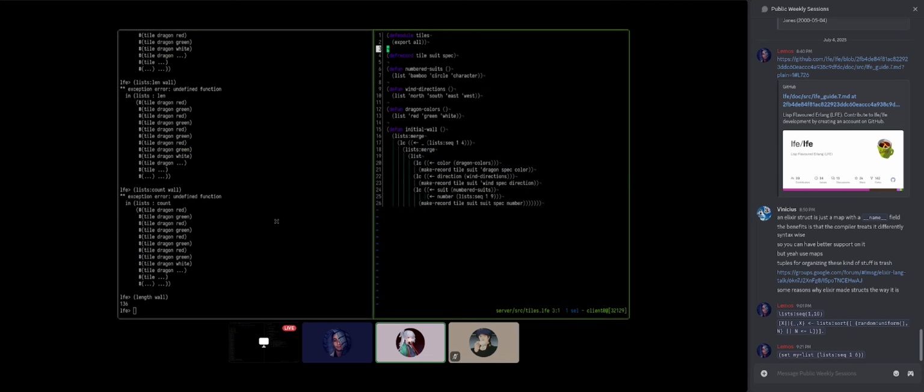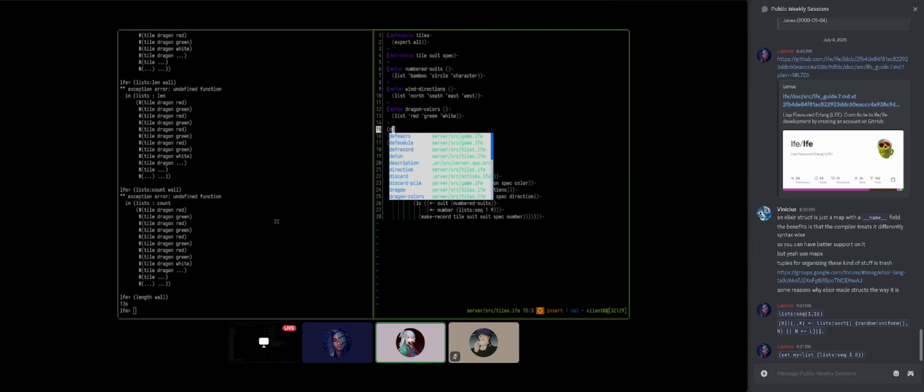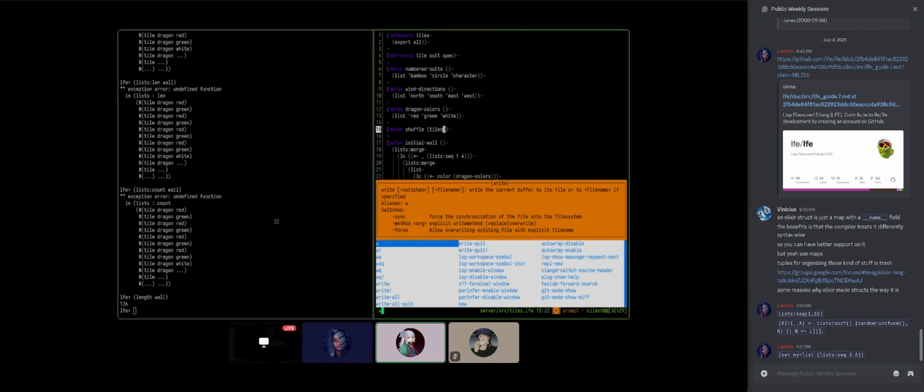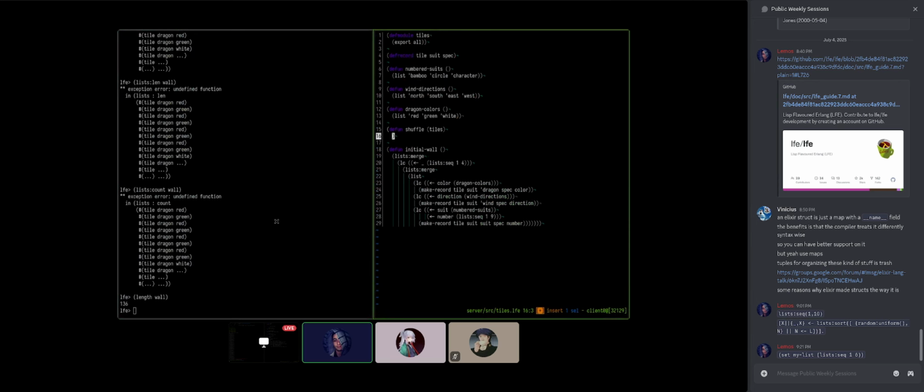I don't think this should go in this namespace though. What do you mean? Oh, do you mean the shuffle function? Let's just do it. I think it's fine. You're gonna receive a wall. Oh, tiles. Actually, tiles is a better name. And then you do the list comprehension again, but using that stuff. I would copy this and put it in your editor so you can keep looking at it.